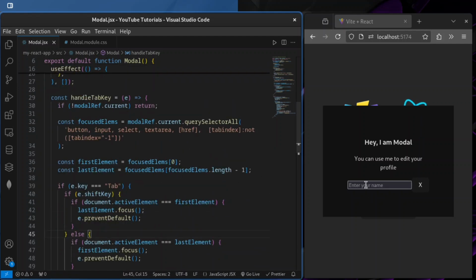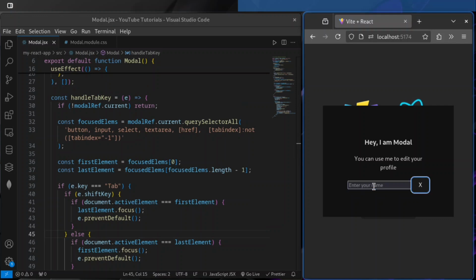Okay, so let's see if we have this tab here. Yeah, so as you can see, we are moving from this particular button, we are moving here. Okay, so whenever the focus is on the last element and we are pressing tab, we want to send the focus to the first element. So the first element is getting the focus. So as you click on tab, the first element is getting focused.